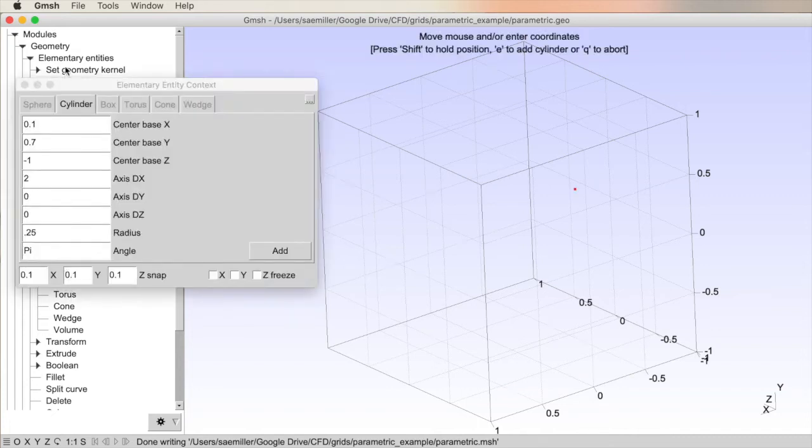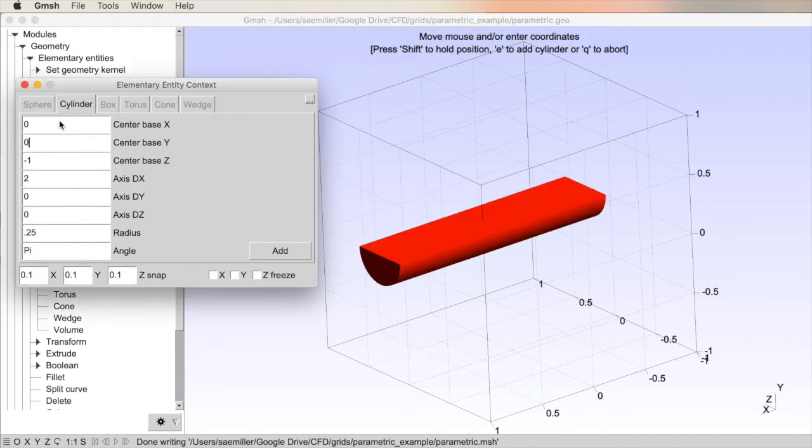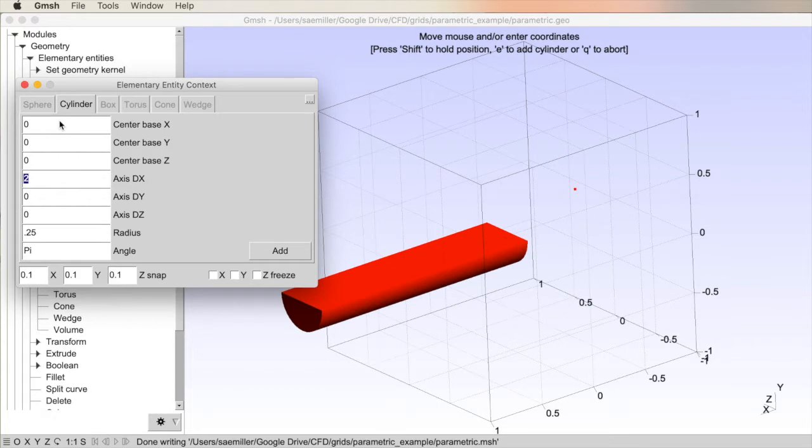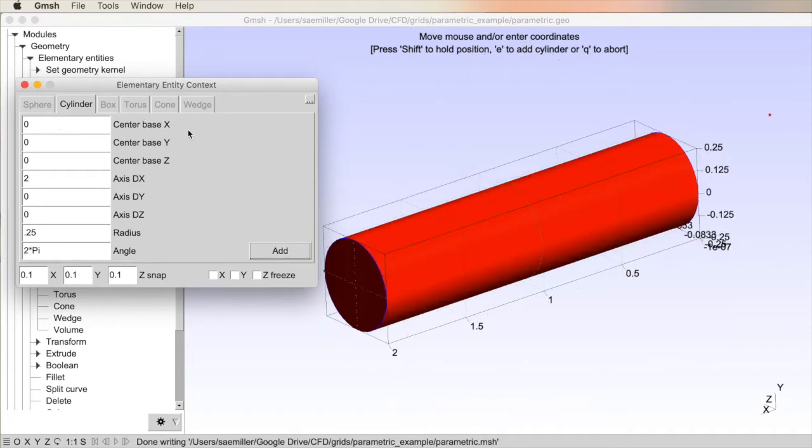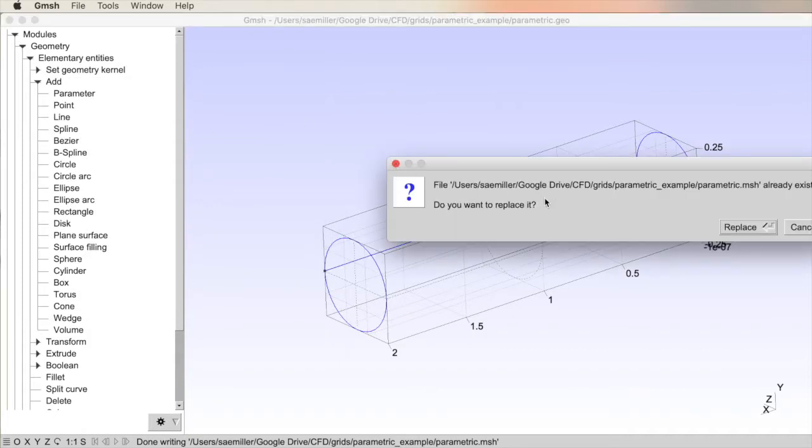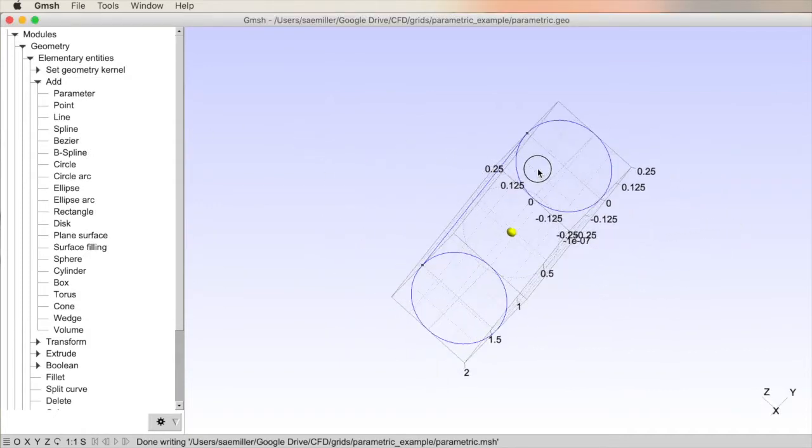Cylinder. And let's say its base is at 0, 0, 0, and its length is, say, 2, that's fine, and its angle is 2 times pi. There we go, and we click Add. There it is. Click Q to get out of the menu.